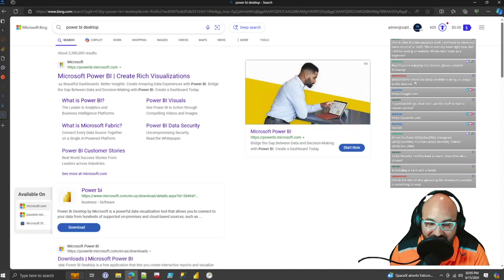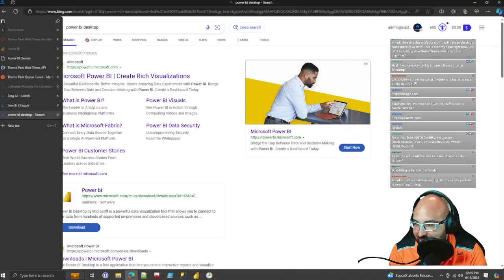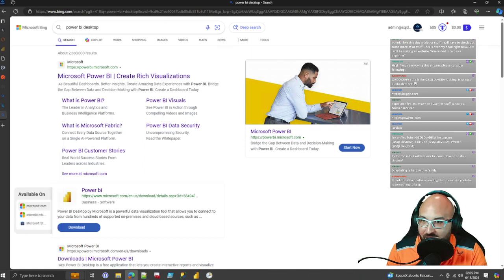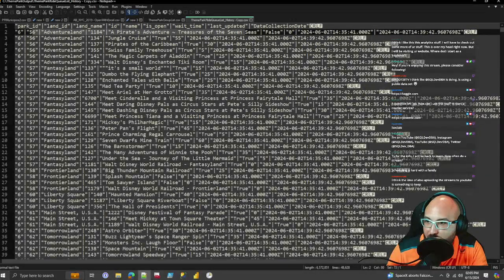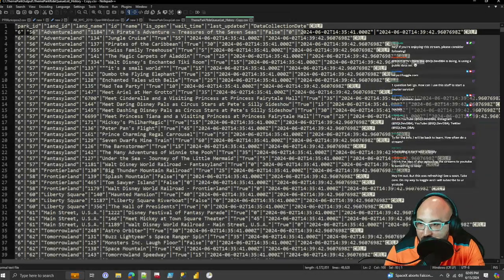Thanks for being here. All right, so yeah, Power BI. First, let's hop over to our data set. Here's our data set right here. It's one record per ride. It shows whether it's open. It shows the timestamp of when the data's from and when I pulled it as well, and shows the number of minutes to wait.